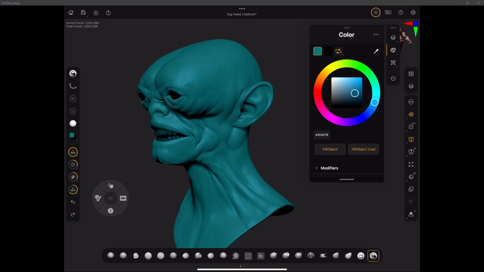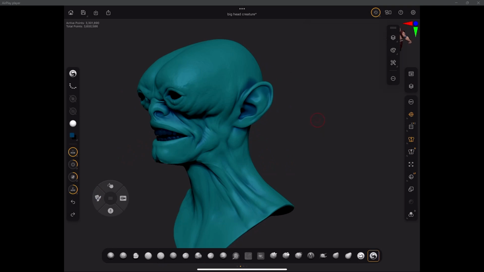And then let's go for something darker, a bit more bluish. And I'm going to fill the object a few times. So you see, it is targeting that area of the ambient occlusion. So I usually start with this. I think it's an easy and simple way of getting something going.